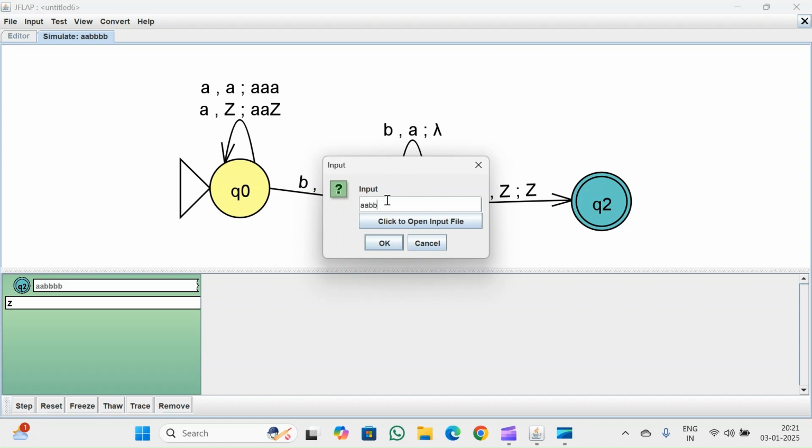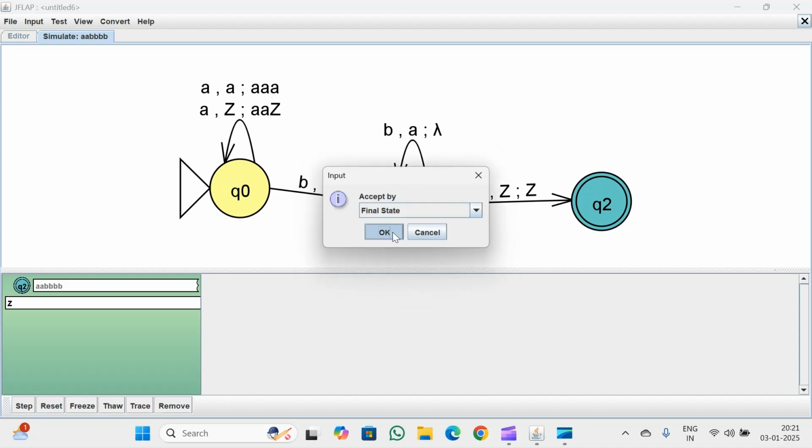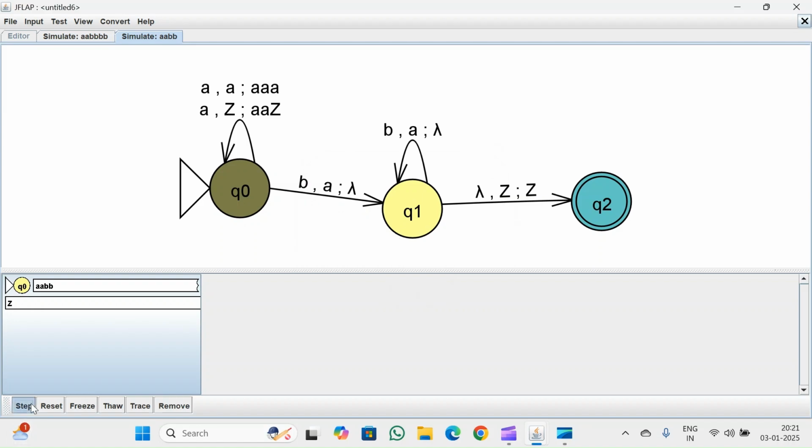As we can see, it should not be accepted by the PDA. Now when it is A, it will contain in the stack double A and Z. I have another A, so it will contain 4 A's and a Z. B, it will eliminate only one A, so 3 A's and a Z will be left. Then another B, so double A and Z. Now there is no transition for double A and Z, so the string will not be accepted.